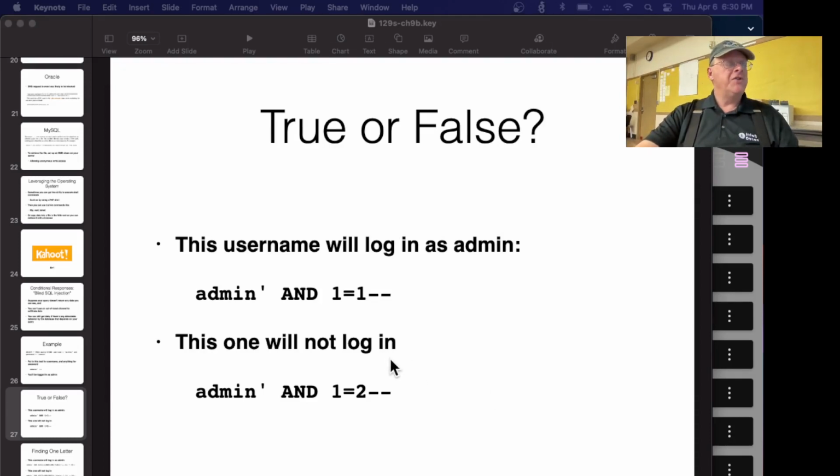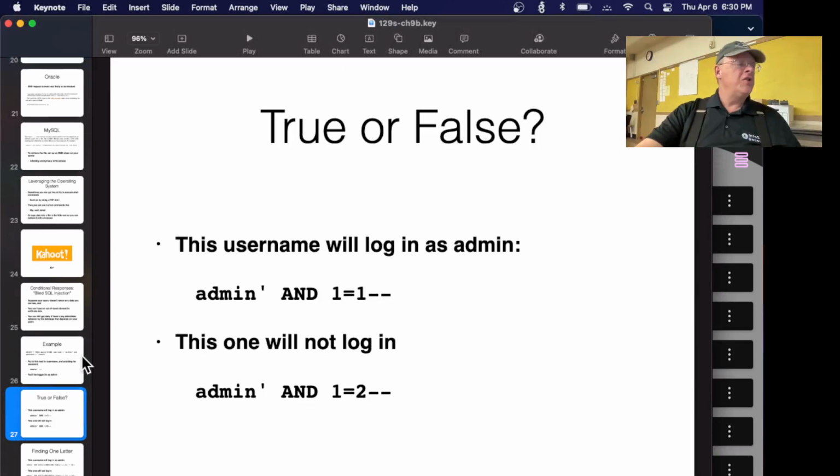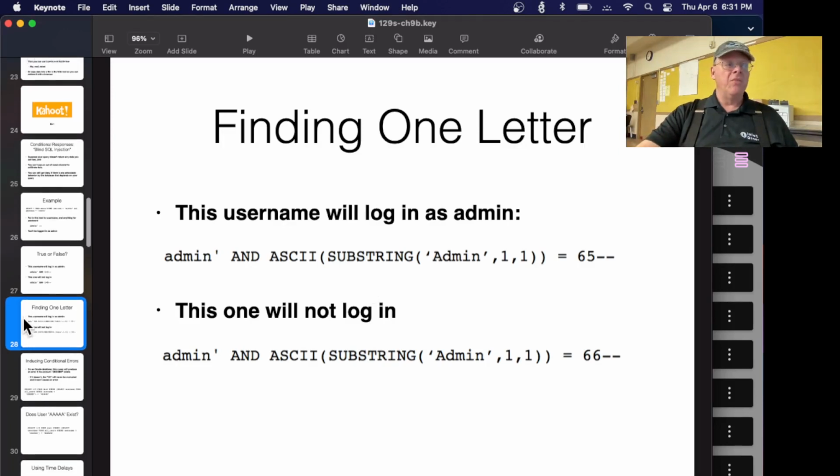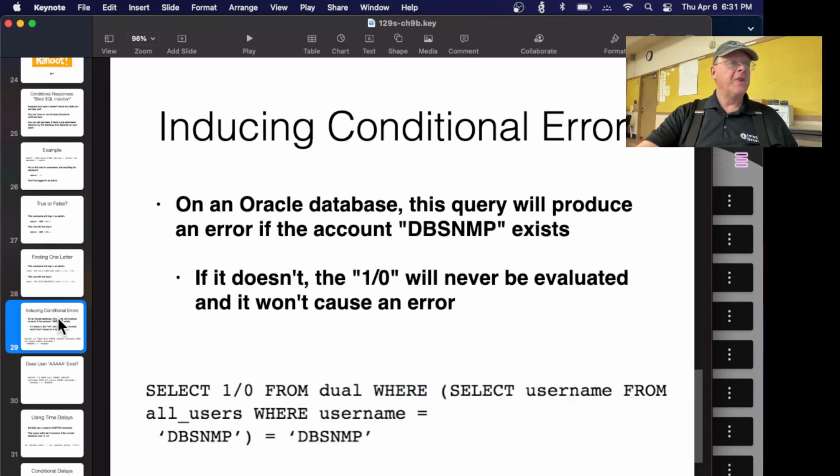All right. And so now you can have a condition that's true or false, as we've done before. And so now you can try a condition like, does the first letter of this equal ASCII of 65, which is capital A? It does, so that will log in, and this one won't log in. So now you can ask any true or false question, and you can tell by whether you get logged in or not, whether the condition is true or not.